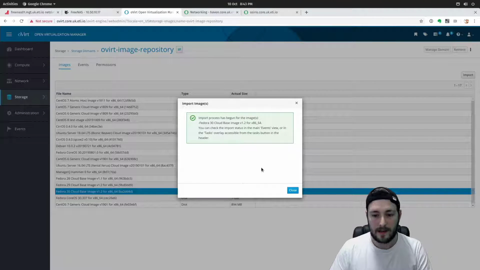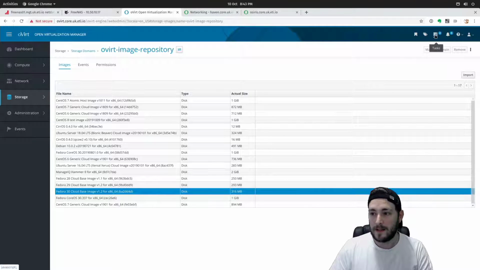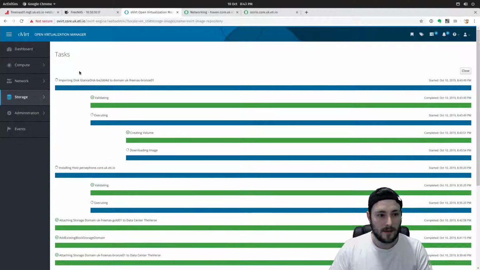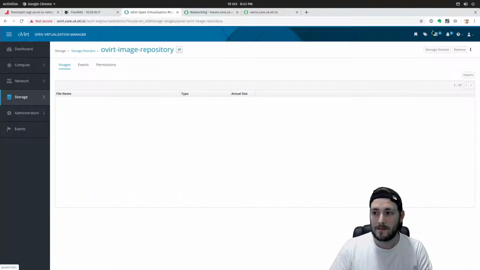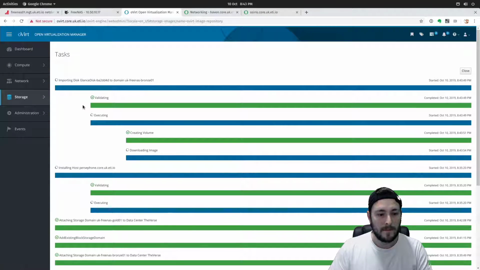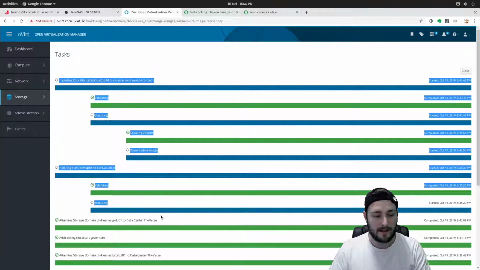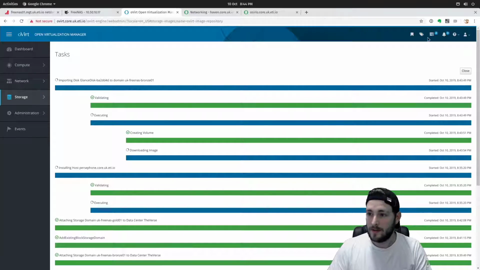Okay, so that's now downloading for us. It said that we can check it in events. So we can see here under tasks, this quite handy little button here. It gives us a kind of overview of what's going on in terms of tasks in your cluster. So we can see that here it's installing Persephone for us, and in the meantime it's also doing this download of the image. So we'll let that happen and then we'll come back once this is finished.